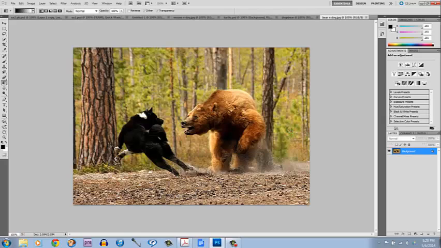Okay, now, right now it's a flat picture, and what I'm going to try to do is make this bear and the dog stand up like the other image. So the first thing we need to do is make two copies of this by pressing Control and J, or Command and J if you have the Mac version. So I'm going to do Command J.